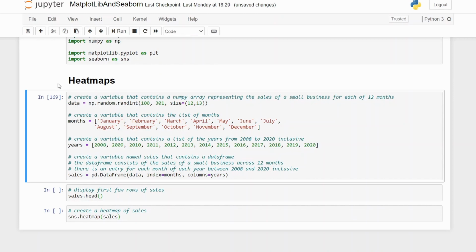So the next one is called the heat map, and it's used to show the relationships between two variables, one plotted on each axis. By observing how cell colors change across each axis, we can observe if there are any patterns in value for one or both variables.